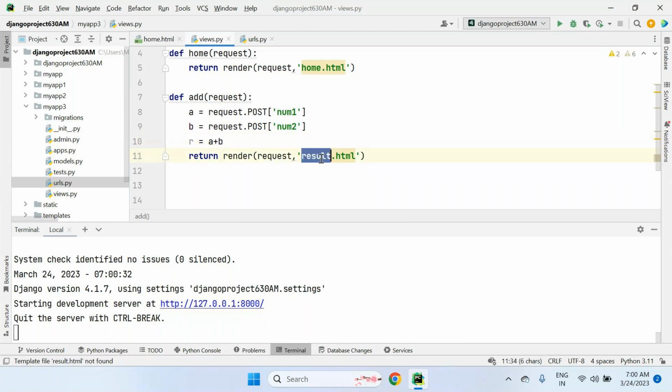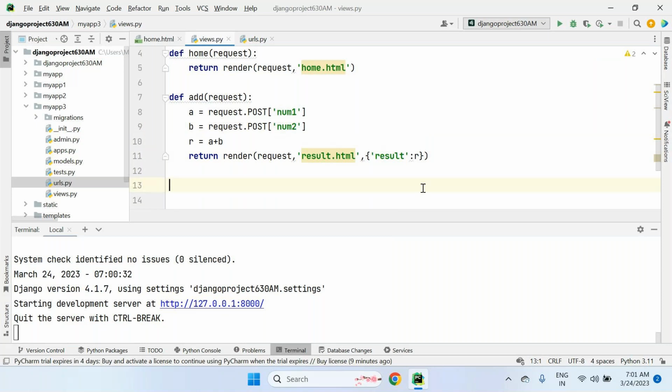Now I'm working on view. So I need to send this R value to the result.html page. Sending the R value to the result.html page means we have to send context. Context is always in dictionary format. Result is a key, R is a value. So in result.html, I have to access this key only. But do I have a result.html page? No. Let's prepare the result.html template page also.